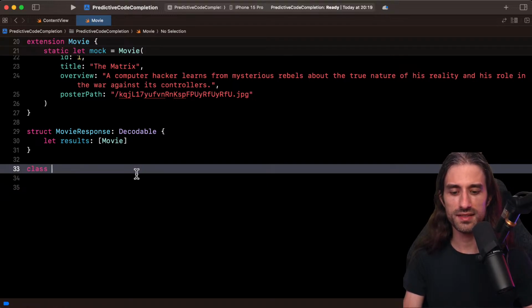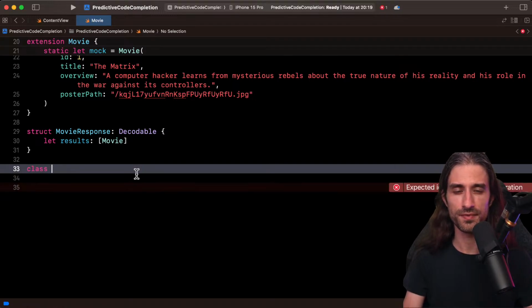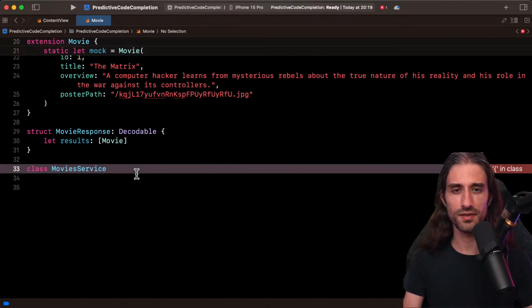Okay, now let's implement the movie service. So I just want to see if I just write class, if it can generate something or not. No, I need to still call it like MoviesService. Let's see. What can it infer from this identifier?